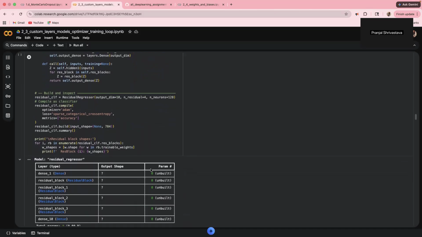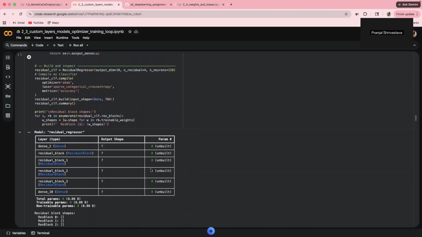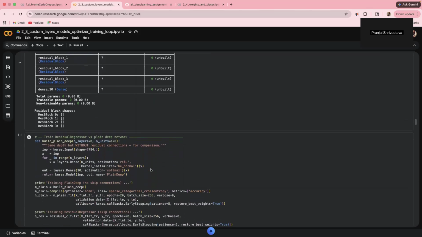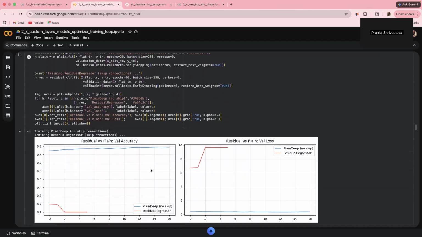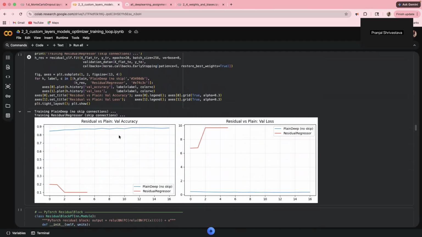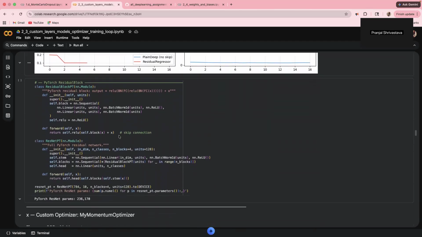The PyTorch equivalent, ResidualBlockPT, implements the same structure using nn.Sequential with nn.Linear and nn.BatchNorm. Moving ahead, this is all about the residual regressor and plain deep network that we just discussed.